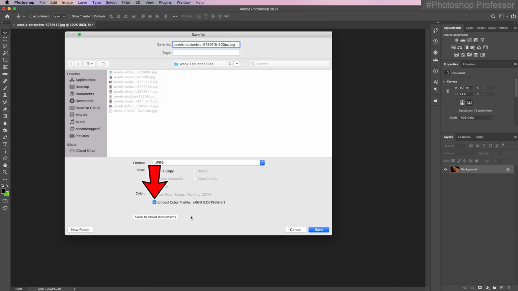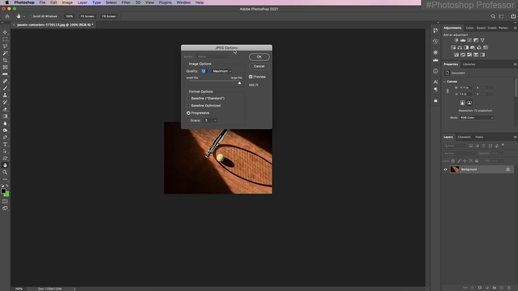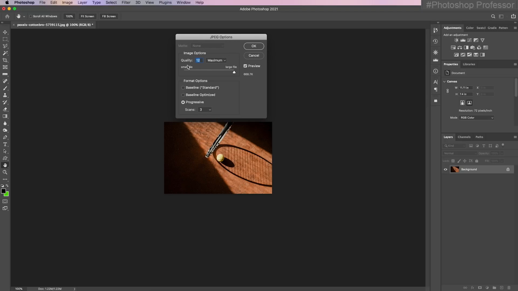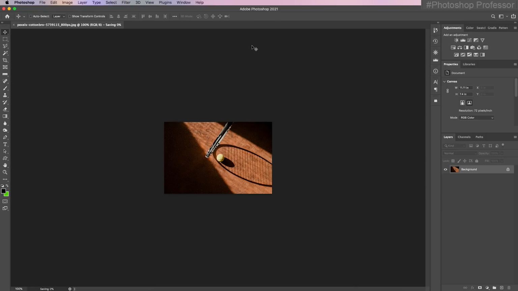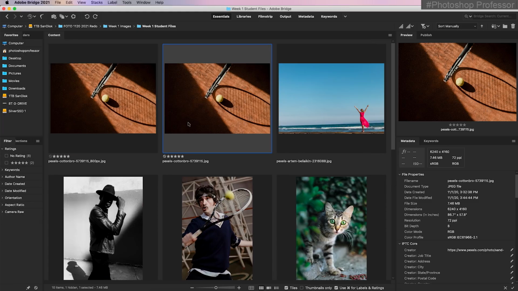Since it is for web, I am going to leave the embed color profile sRGB checked because you always want sRGB for anything on the web. I'm going to click Save. It's going to open up a JPEG option quality dialog box. Basically leave everything at the default of maximum of 12 for now and leave all the default format options. Just click OK. I'm going to go back and look at this in Bridge and look what it did.